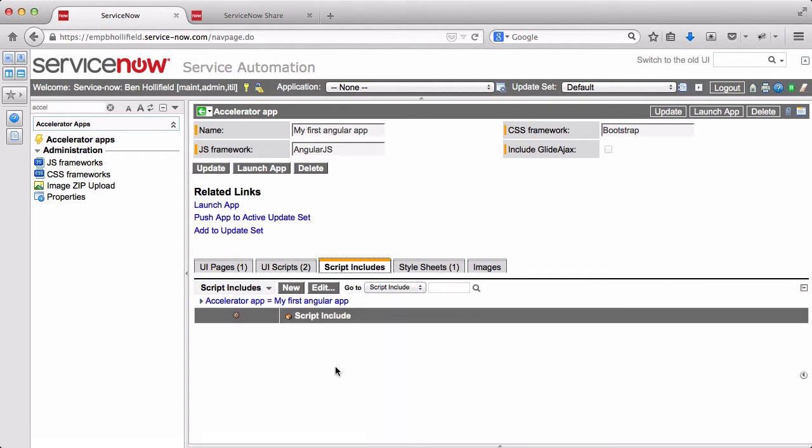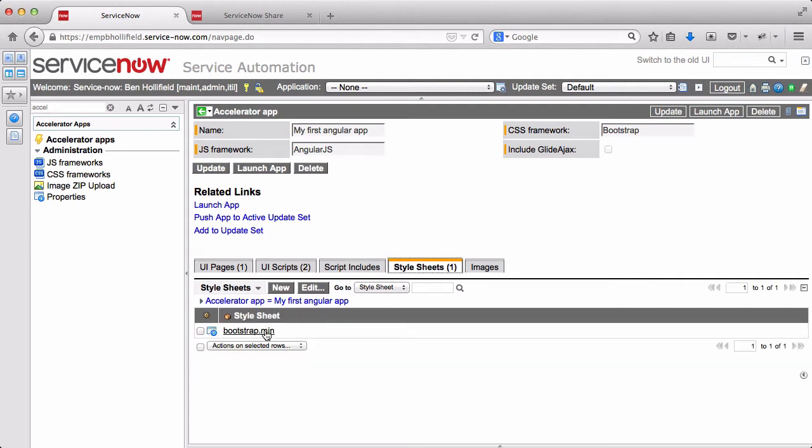We would have our script includes if we included any. We got our Bootstrap style sheet. And then any images we might want to add to our app, we can link in right here. And as you come through, you'll notice you have edit buttons and new buttons on each of these. So we can quickly add new scripts, new style sheets, new images right from within this section.